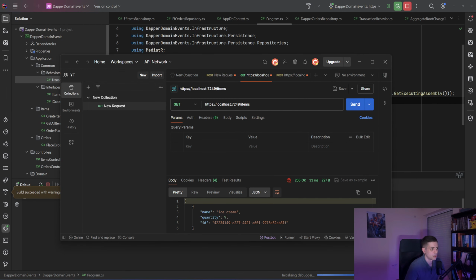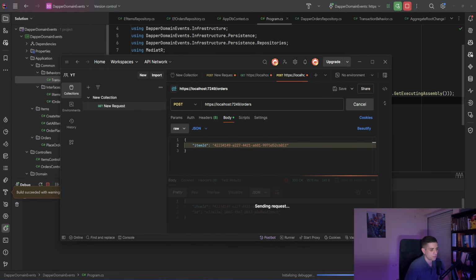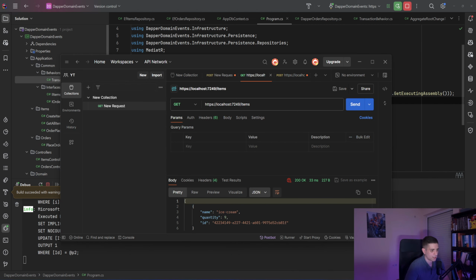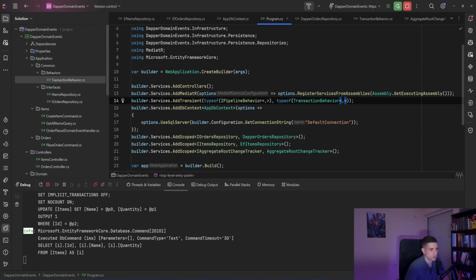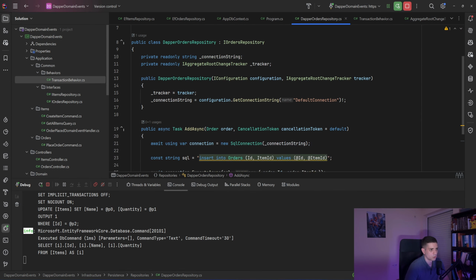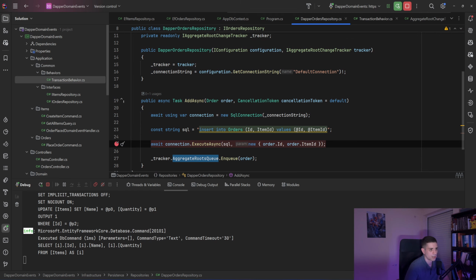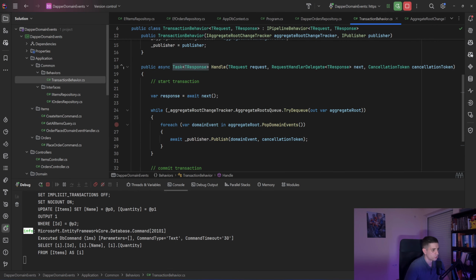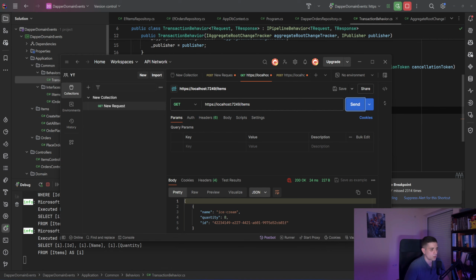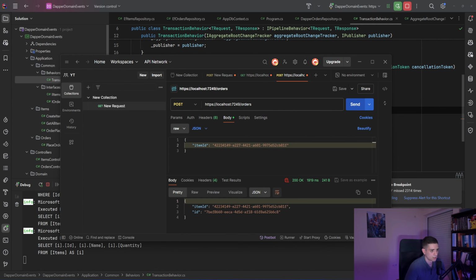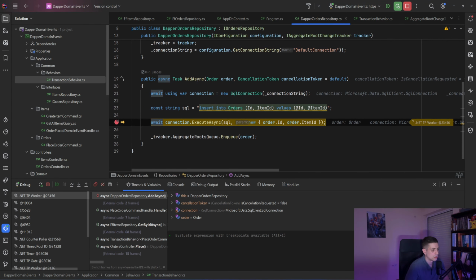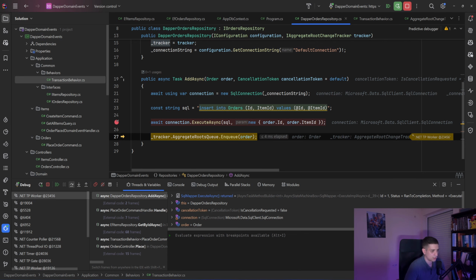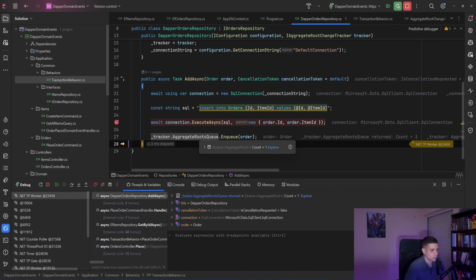I'll open Postman, I'll order another ice cream, and now we should have 8 ice creams left, and indeed we have 8. And let's put some breakpoints to see how that works. Let's go to my Dapper order repository, let's put a breakpoint in here and another one in our transaction behavior. So let's try to order another one. And we hit our first breakpoint. Now as you can see, our aggregate root queue is empty, but now we will add the order and now it's not empty anymore, it has our order.